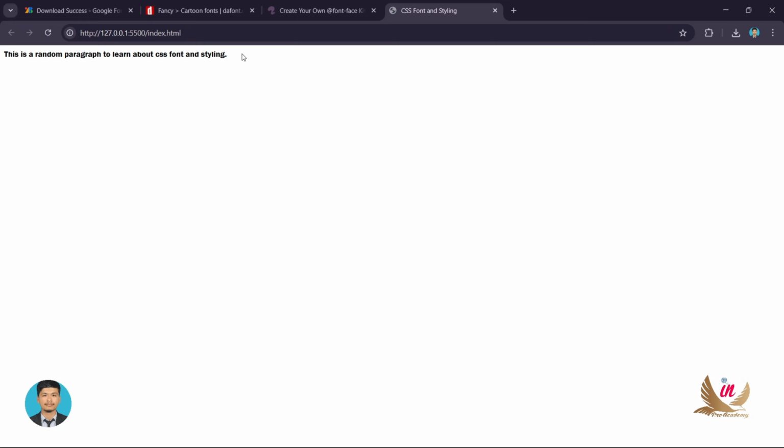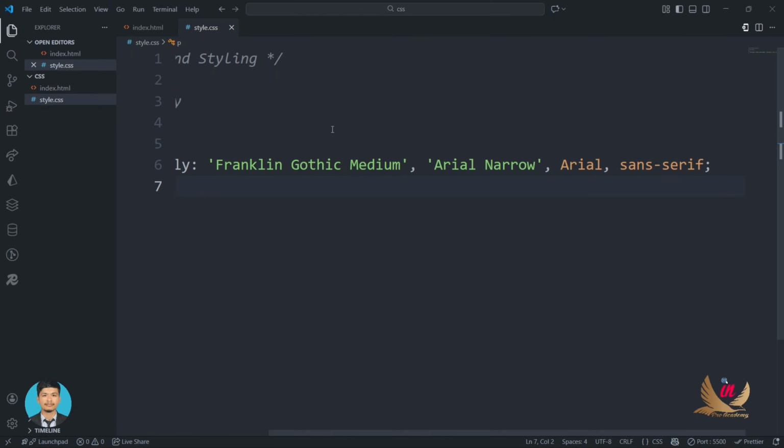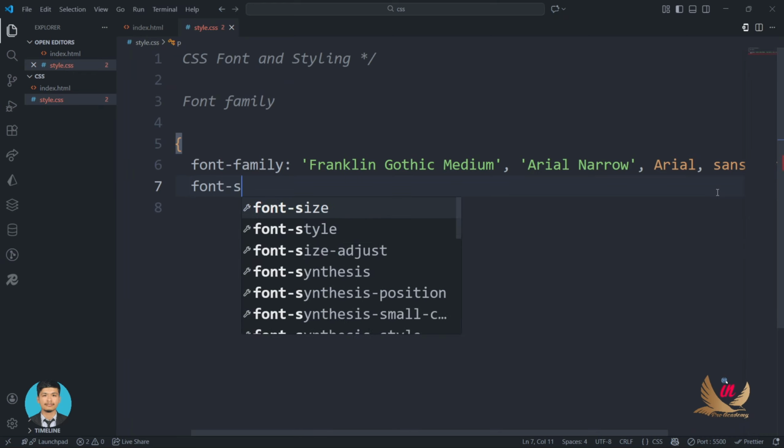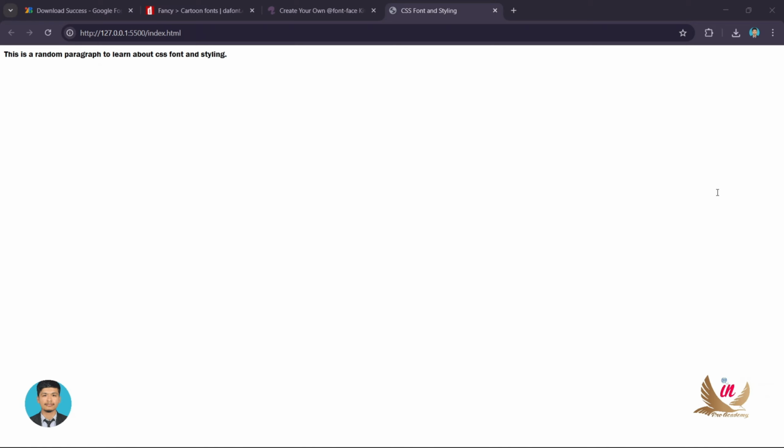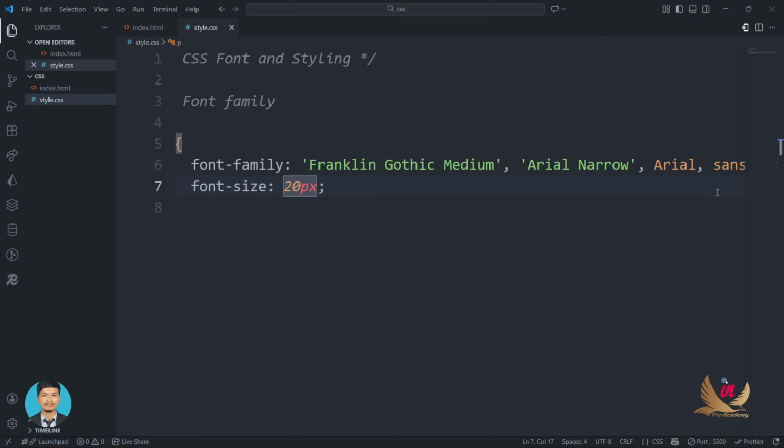Now, if you have to change the font size in CSS, we have to use a property called font-size, and we have to put a value over here. Let us say by default it is 16 pixels, but if you want to make it larger, you can give 20 pixels. It will look a little bit larger. If you want to make it even larger, then 30 pixels.